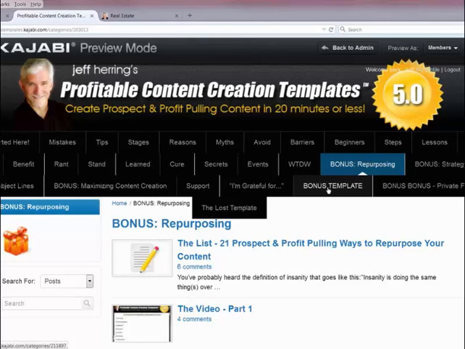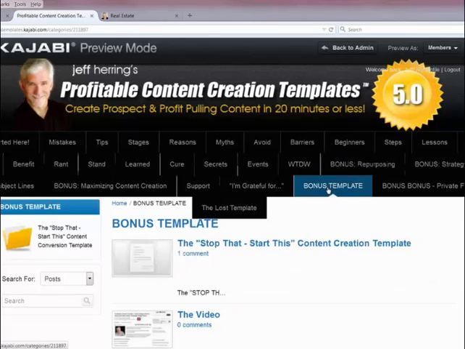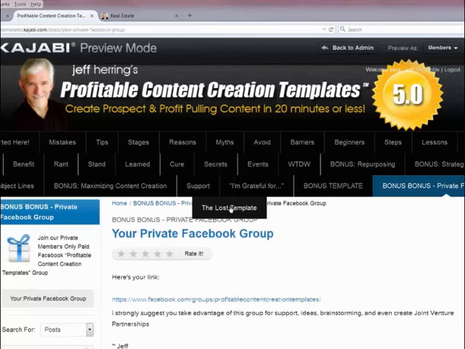You get a bonus template. I don't even remember which one that was. I think that's the Stop That, Start This template. Yeah, Stop That, Start This. That's a good one. You get to join a private Facebook group. And you get what we just went over, the lost template. This is a very, very robust and comprehensive platform for creating content, especially for the investment.